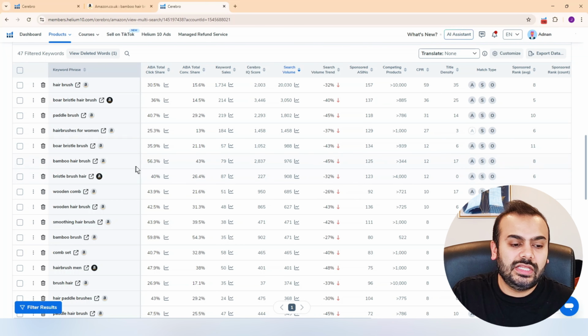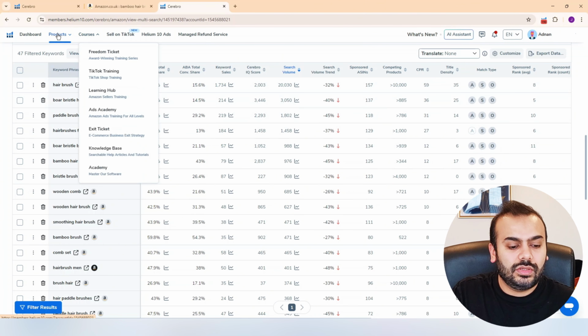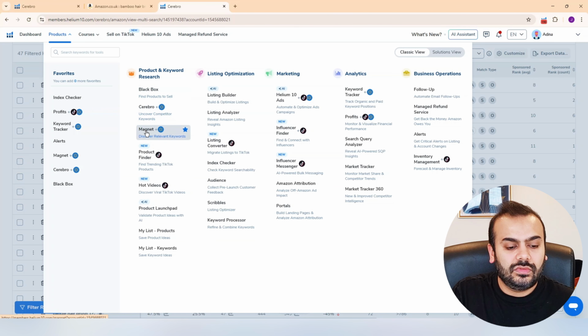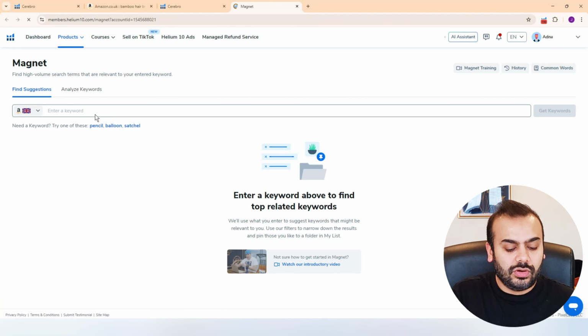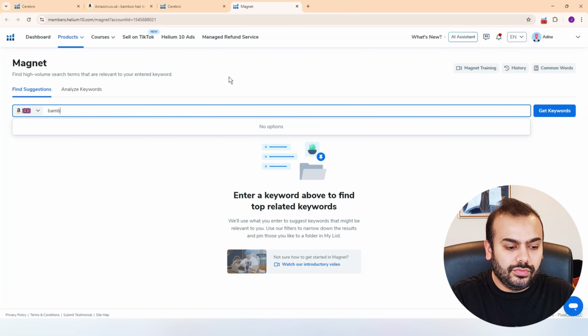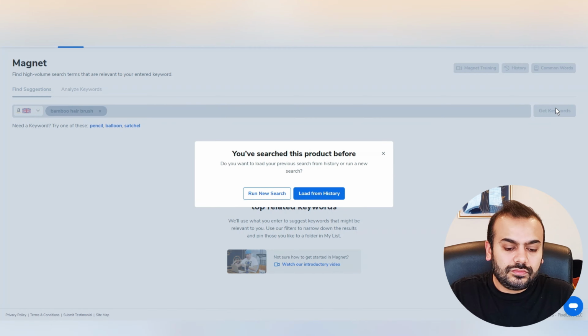The second source we're going to get keywords from, it's another tool in Helium, which is called Magnet. So you go back on the products and then open the Magnet. And in the Magnet, you want to type your keyword again. So bamboo hairbrush and search.